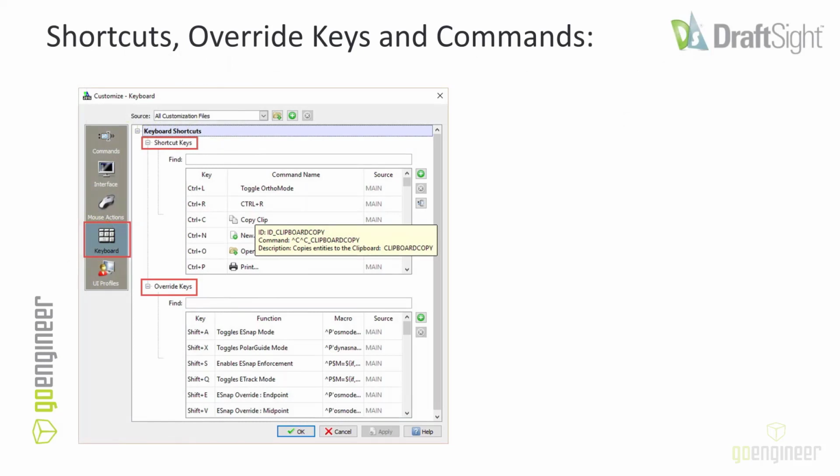So we'll see we have shortcut keys and override keys. These are for keyboard ones, just commands. So for keyboards, here's what we have for default. We can also print this out if we want to. So we see here, this is what copy clipboard is. That's what we would type, but Control C is the shortcut for this for the Windows base.